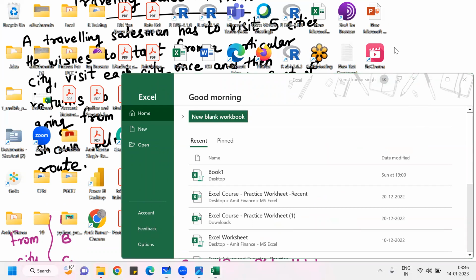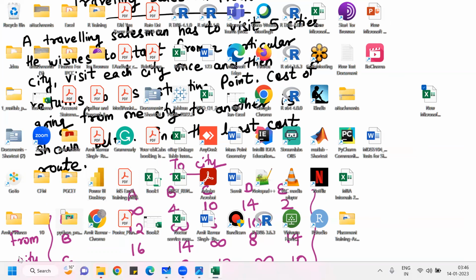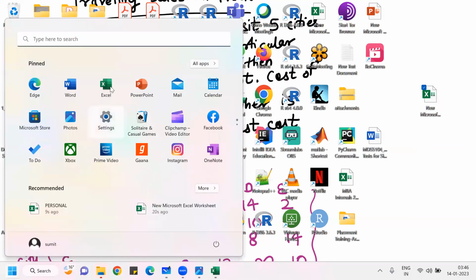Okay. Now the other way how you can open MS Excel workbook is that if you press Window, under Window, you'll definitely find Excel. You just double click here and you can open MS Excel.